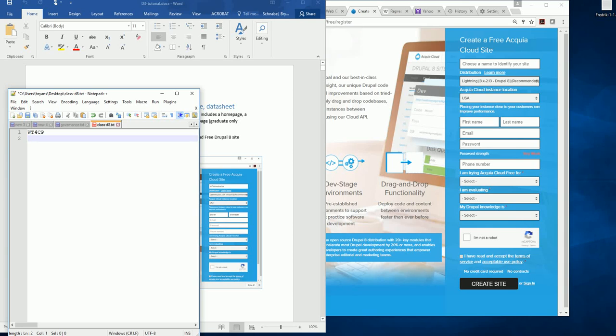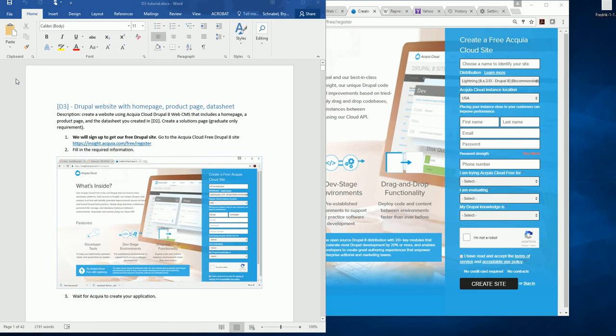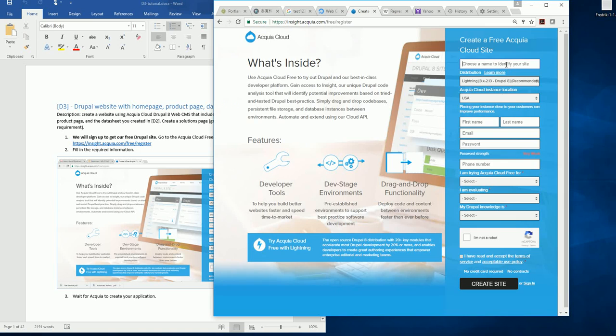I'm going to demonstrate how to do the D3 deliverable, which is the Drupal 8 Acquia website. So I'm going to call up the instructions that I have here, and I've gone to this URL in the instructions under step 1, and I'm going to fill in the required information. So I'm going to call it WT4CP. And I'm going to write that down.